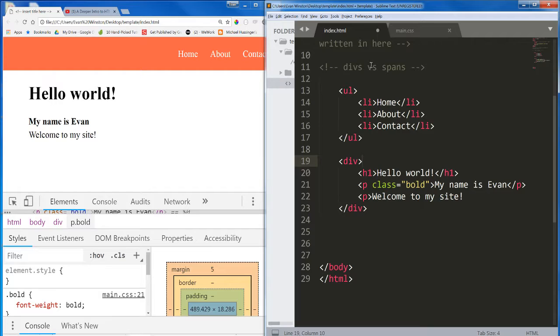Div is short for division. All it is is an empty box, which can be used to group a division of your site. Such as you can put all of your main content into a div. You could put all of your footer content into a div. You could put a specific gallery of images into a div. You could put your intro section into a div. Okay? Divs are just empty boxes which we can use to group content on our site.